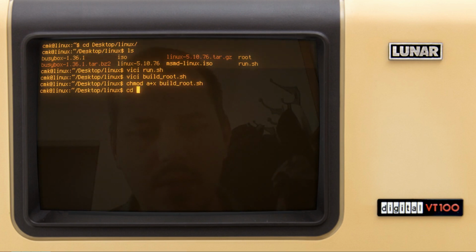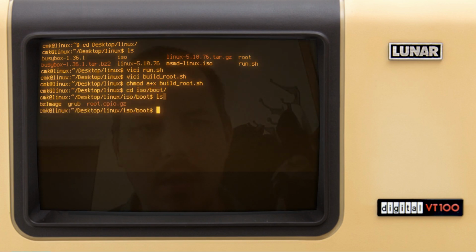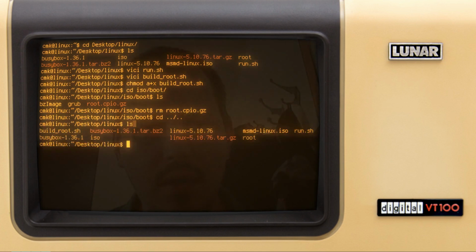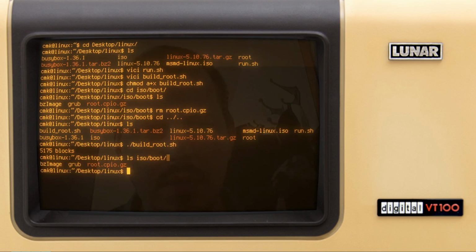Now let's go to ISO boot and remove the root.cpio.gz, go back, and if I now do my build root, I want to list whatever is happening within the ISO boot, and so it exactly puts the updated image there. So we didn't yet update anything, but now the matter of updating the image would be just running this build root shell that would be running this single command to pack the root file system into the cpio.gz format, which is essentially the init ramfs sort of thing.